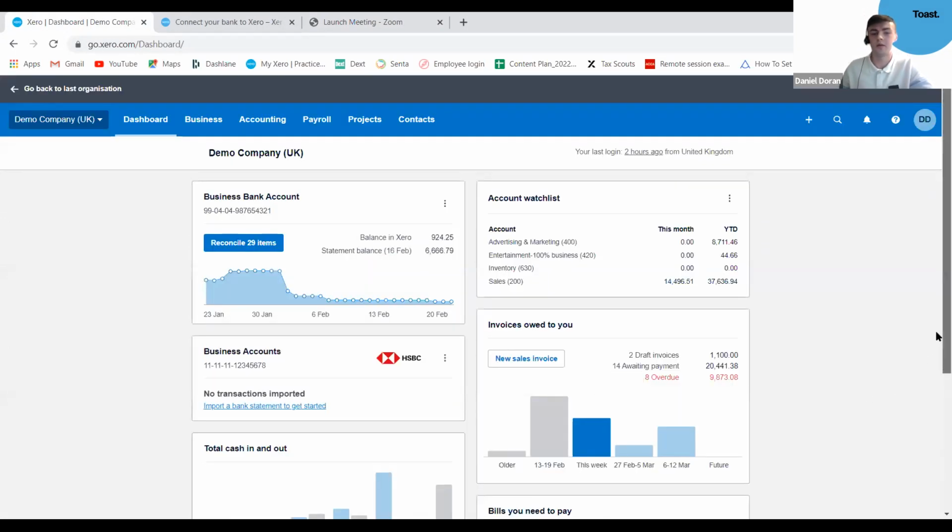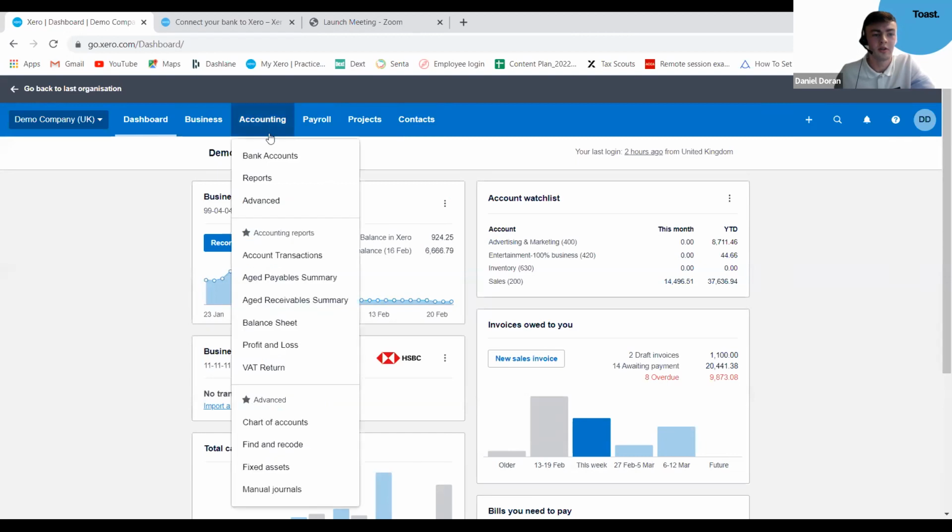So the first feature that I would like to show you here today is how to add a bank account to your Xero. You'll see here the 6 tabs at the top of the screen there. You're going to click on accounting, and then you'll be presented with a wee drop down menu there, and you'll click on the first one, bank accounts.